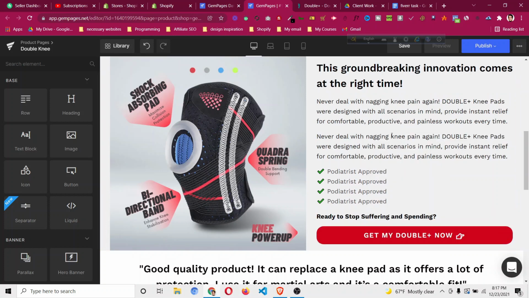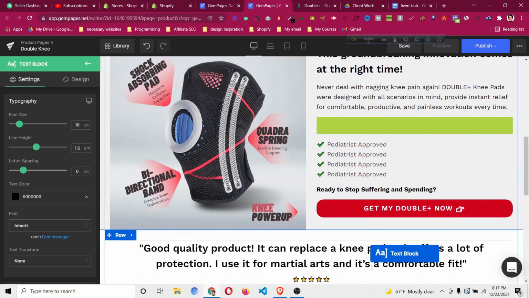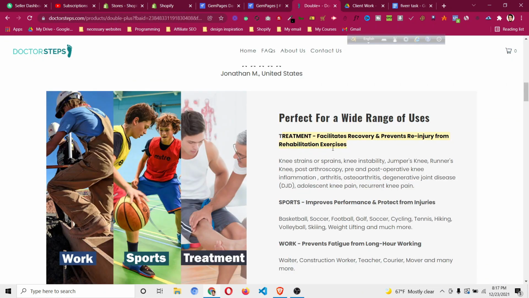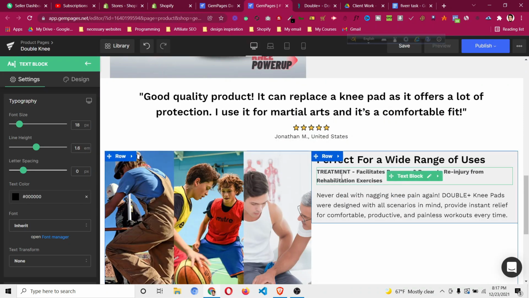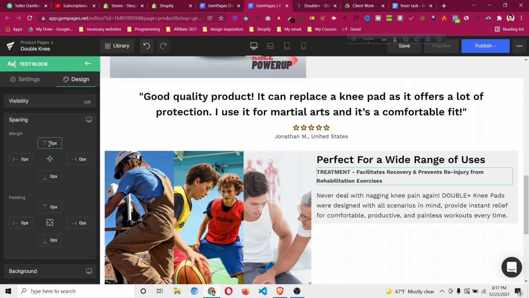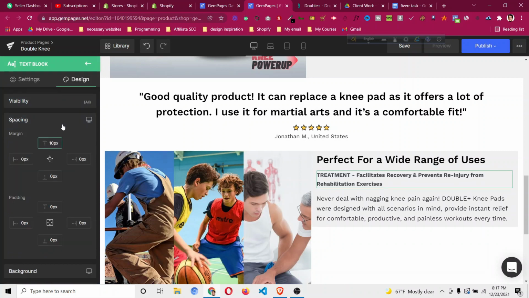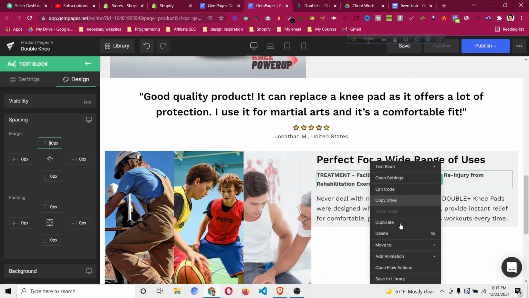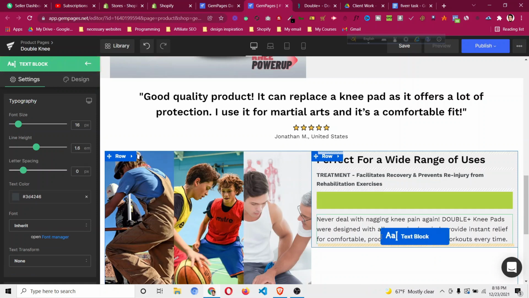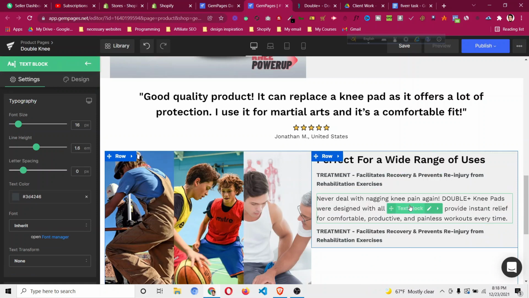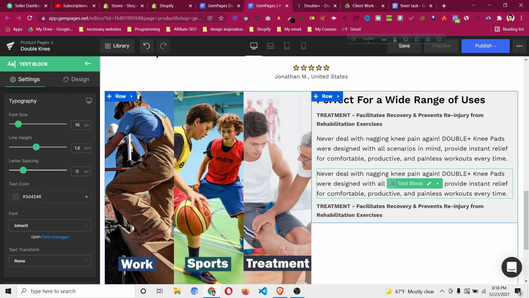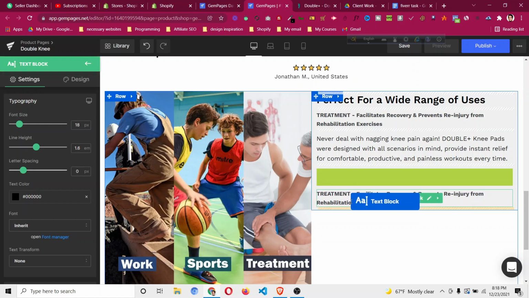Then just duplicate it and drag it below this one. Also the spacing can be much smoother. If you click on this text block, I can make the margin spacing 20 to 15, like 10 pixel or something like that. Then click on duplicate, and there will be another heading below this text block, right? So make this again. Then again click duplicate, and give this again as well.